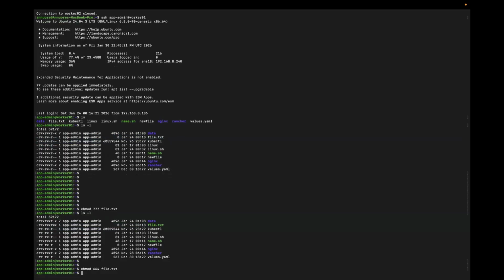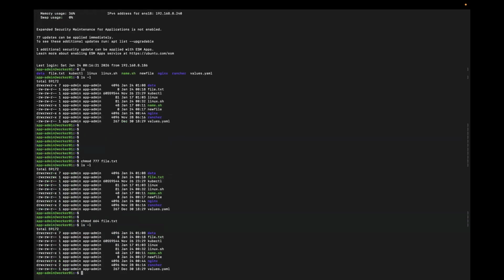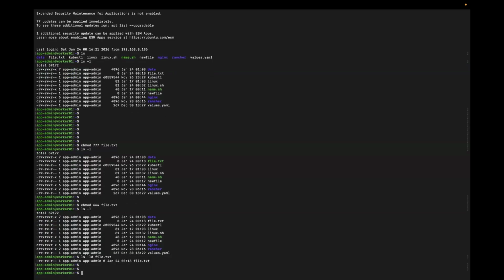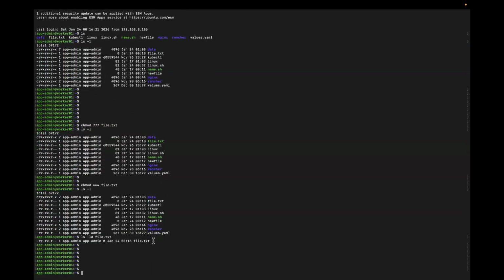file.txt, enter, and then if we run ls -l again, let me just do this so that you'd see it directly. And we're back to where we were. Read write for users, read write for group, and read for others.